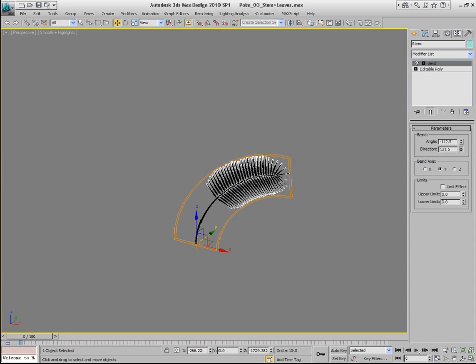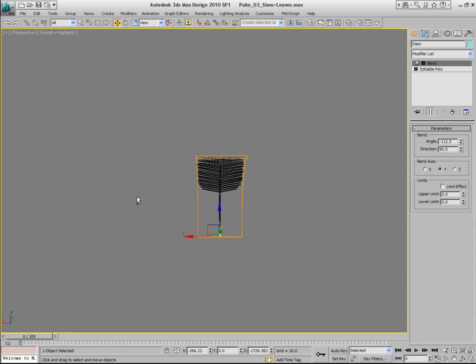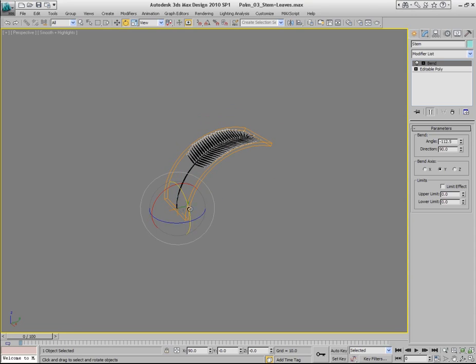Okay, we already see some potential, right? Technically you can use this object just like that. If you need, just multiply it, copy it several times and rotate in z-axis. But of course we don't want to stop there, and we want to continue.